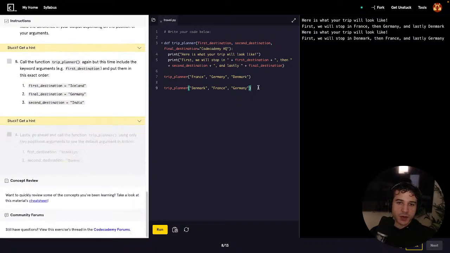Call the function trip_planner again. But this time include the keyword arguments, first destination, and then put them in this exact order. So first destination is this. Final destination will be this. And second destination will be this.